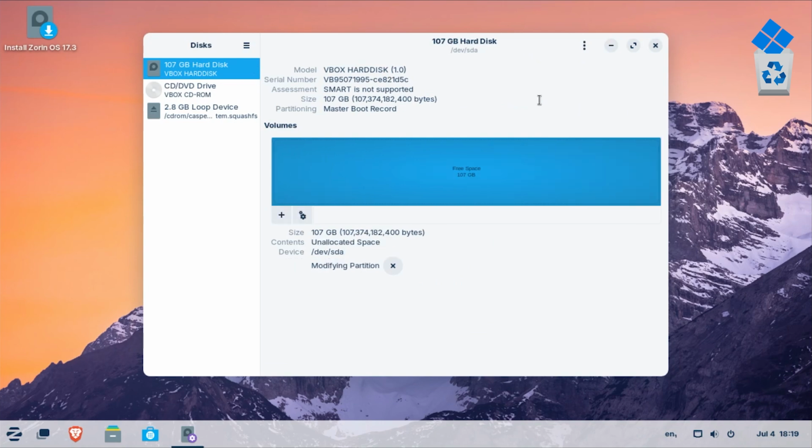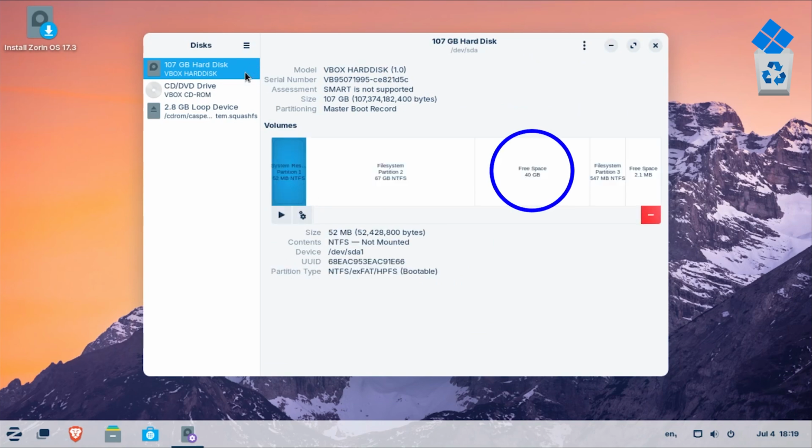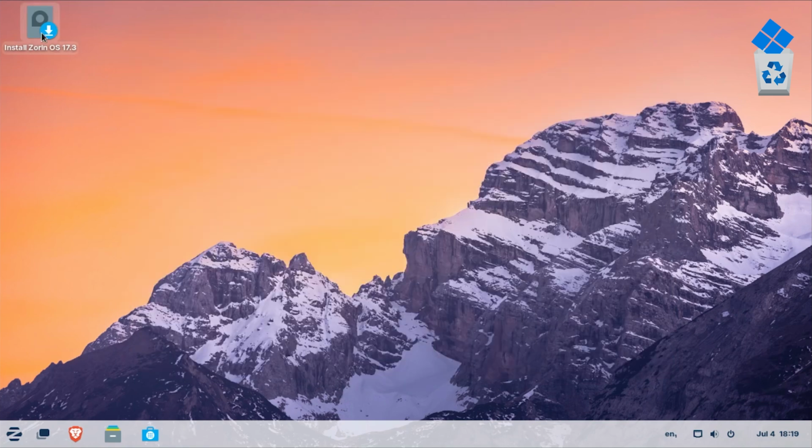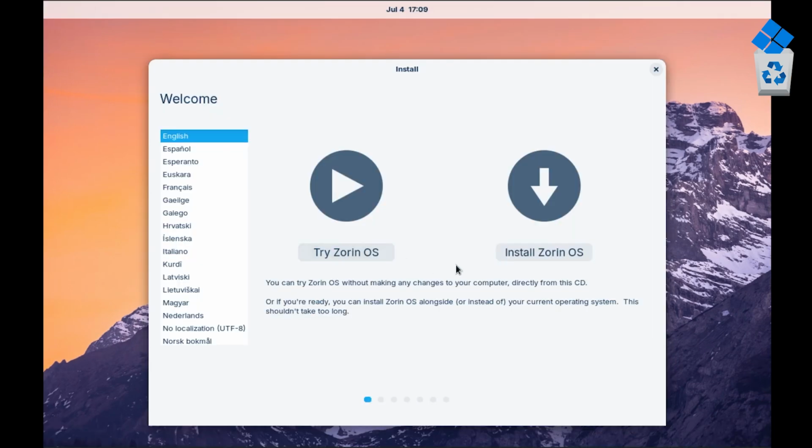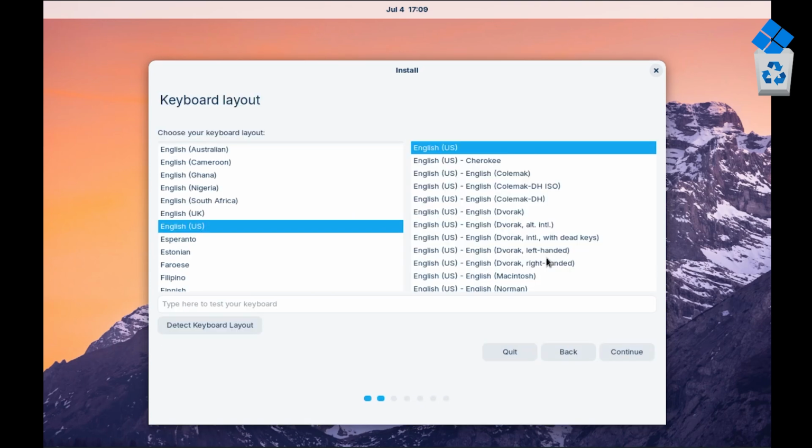Once the resize is complete, you'll see free space and the amount you've given it. Close this window and then double-click Install Zorin OS. Then click Install Zorin OS. If you are on Wi-Fi, you may be asked to connect to your Wi-Fi network. Enter your password and then continue. Next, you'll be able to choose your keyboard layout. Since I'm in the US, I will just leave it as English US for both.